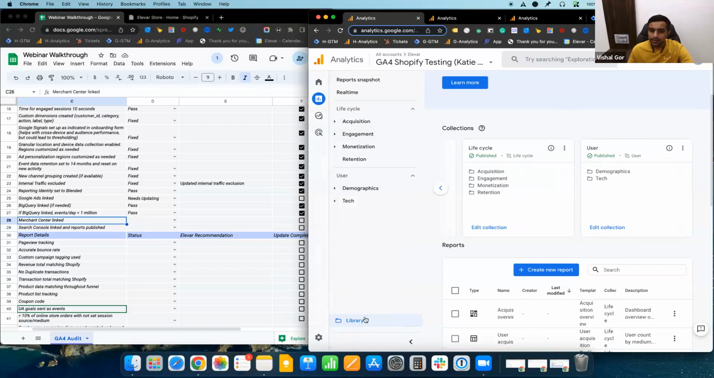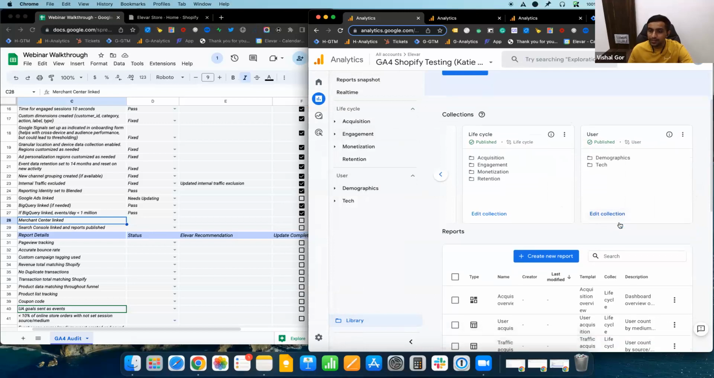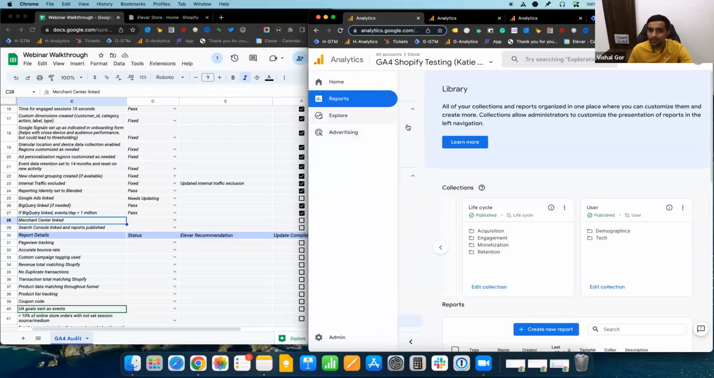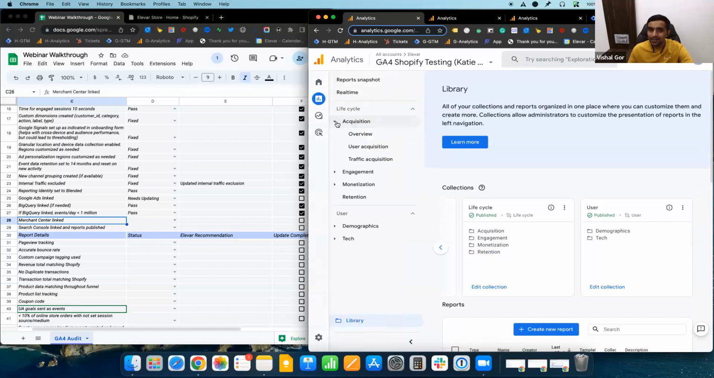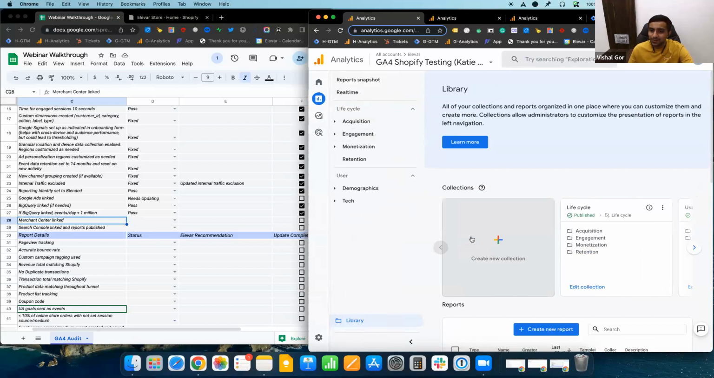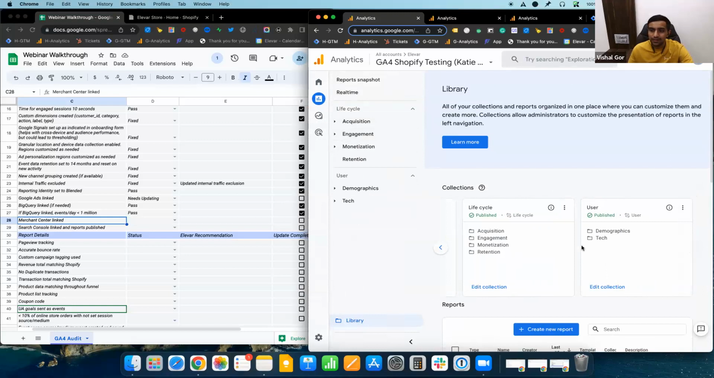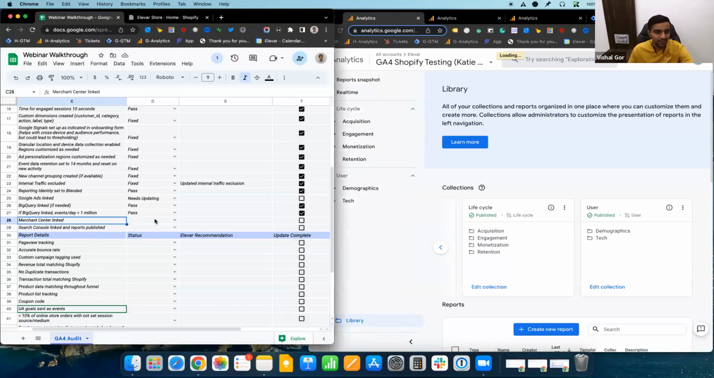By the way, this is a setting inside the library. There is a setting to modify all the navigation menu items that you see here. So if you see someone else's navigation menu different than yours, you can also do that by changing this reporting sequence inside this lifecycle or user level reporting. So GA4 also allows you to customize your navigation menu as per your reporting preferences.